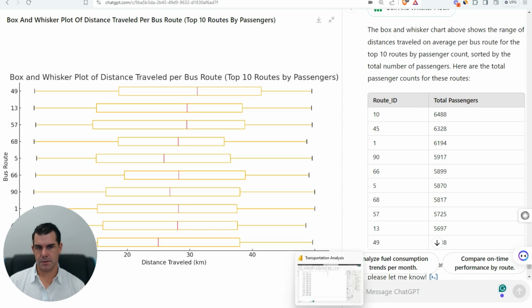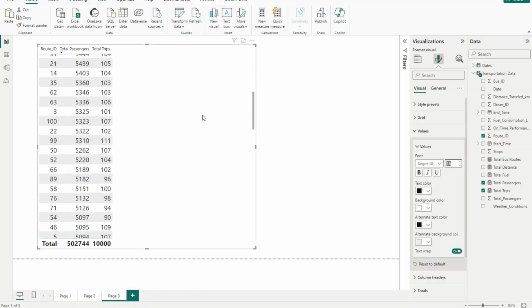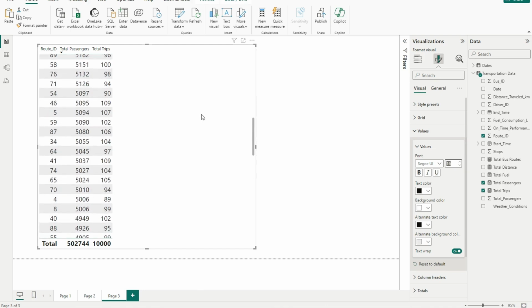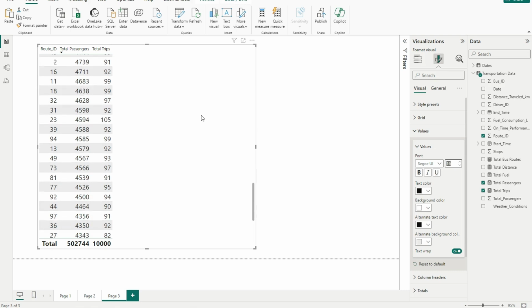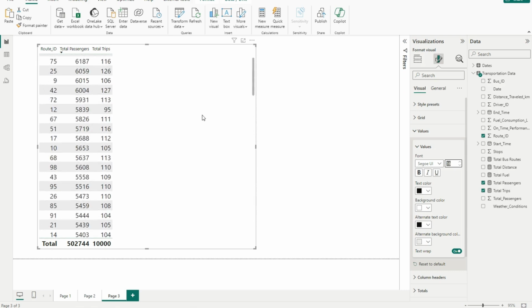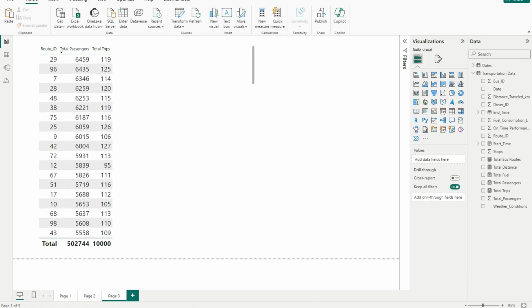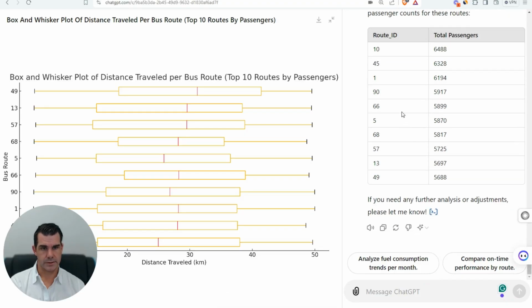Yeah, so this is this. Okay, so 1 and 90. I mean it's just coming up with totally random numbers. Yeah, there you go. Okay, so I'm not even sure this. I mean, this looks totally incorrect.